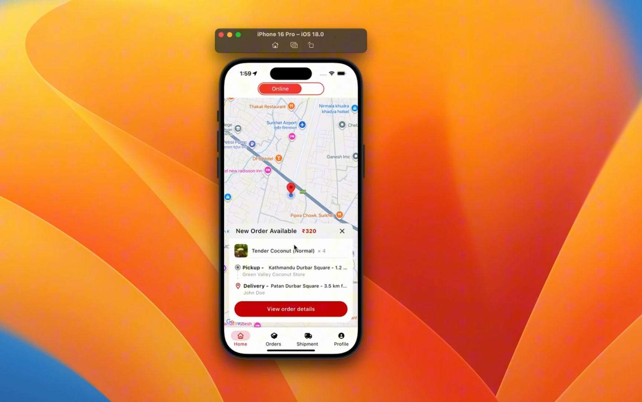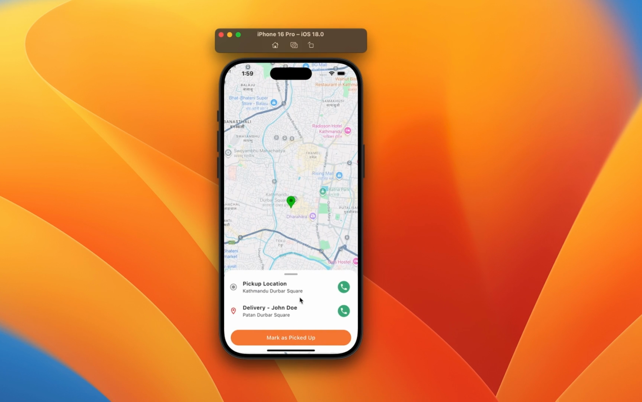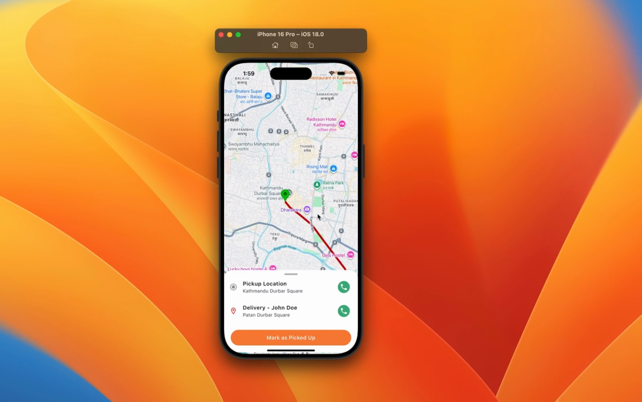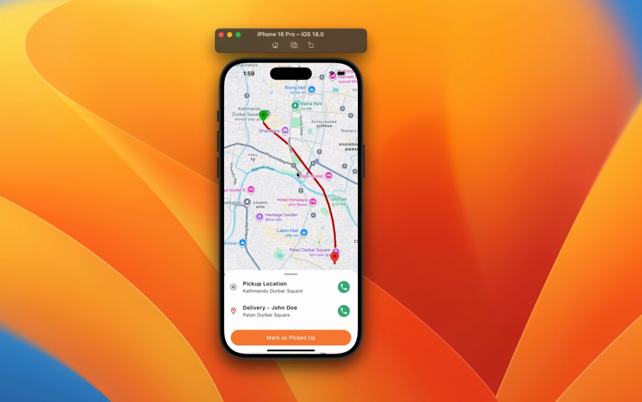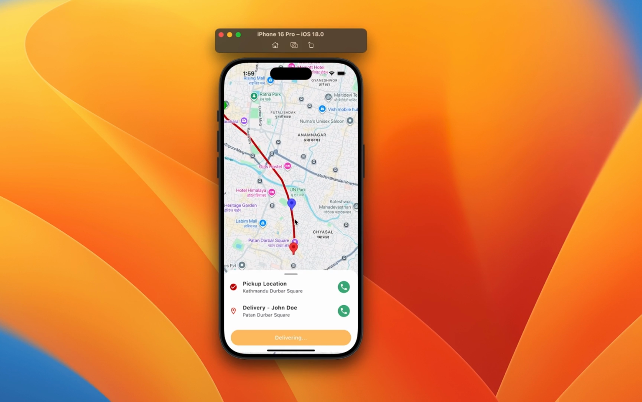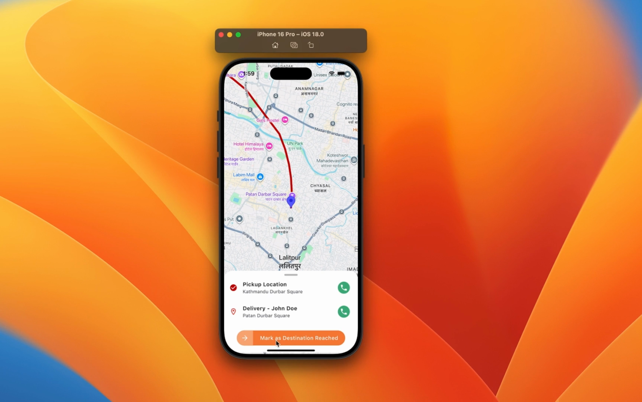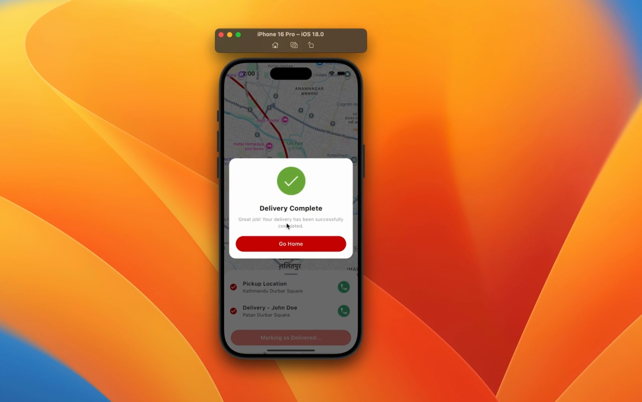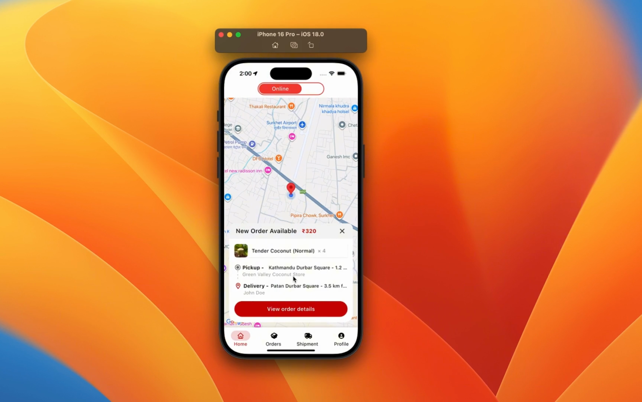This is the complete flow of the delivery boy app. View order, accept order, start pickup, and here it will draw the polyline between the pickup location and destination location. If you mark as picked, it will display the pickup and start to move the marker. When you mark as destination reached, it will display here that you have reached the delivery location. If you click mark as destination, it will display delivery completed, and it will go back to the home screen for the new order. This will be the complete flow of this delivery app.